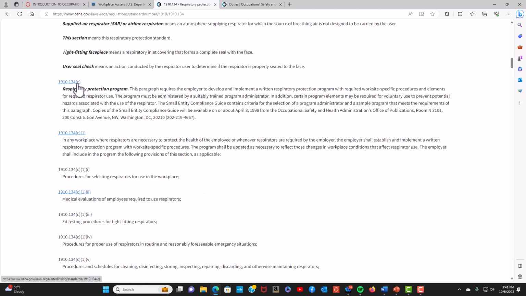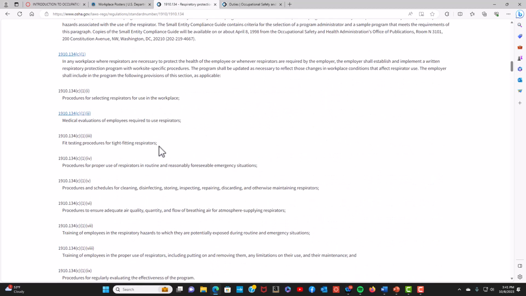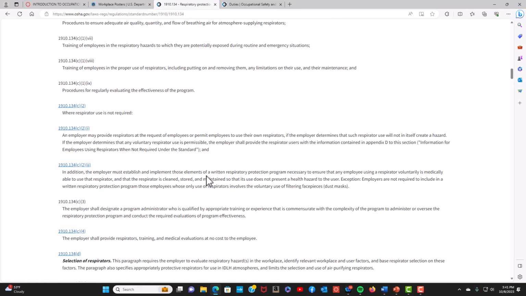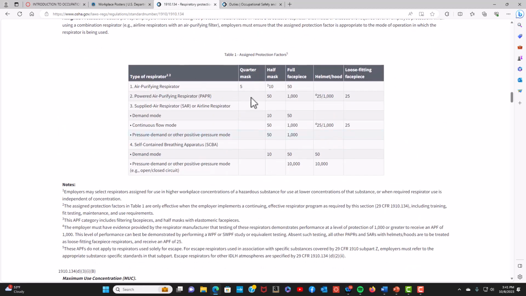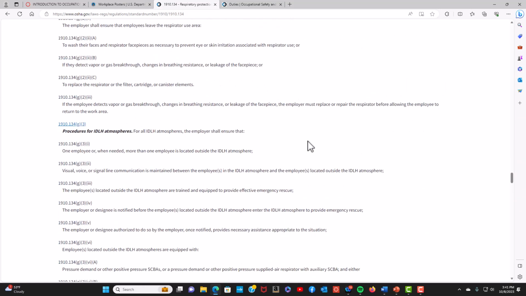So you would just cite 1910.134 C, C1, C2, that's C4, that's where it ends. That's the requirement for the program. There's other requirements here, and you may want to look around, but that's all I'm asking for you to know at this point.